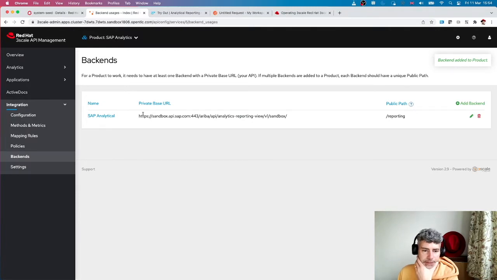So that's the way we are going to associate the backend and the product, right? And now we can see here the private base URL that we have created. So we won't be showing this in the requests. So the public path, what is hiding the real URL, will be reporting. So that adds a security layer to all our requests to the API.